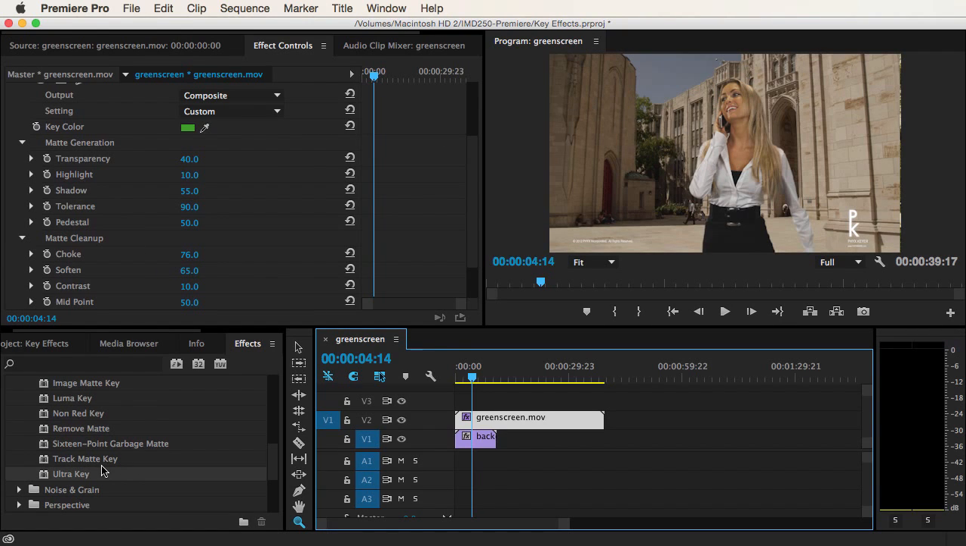Now again, there are plenty of other keys for you to check out. You want to check out the garbage matte, that would be another one that you could do. I don't know if I'll do a tutorial on that or not, but these all do similar things. The whole point of this bin that you see right here, this effects bin called Keying, is that it's going to allow you to target areas of your video and get rid of that area.